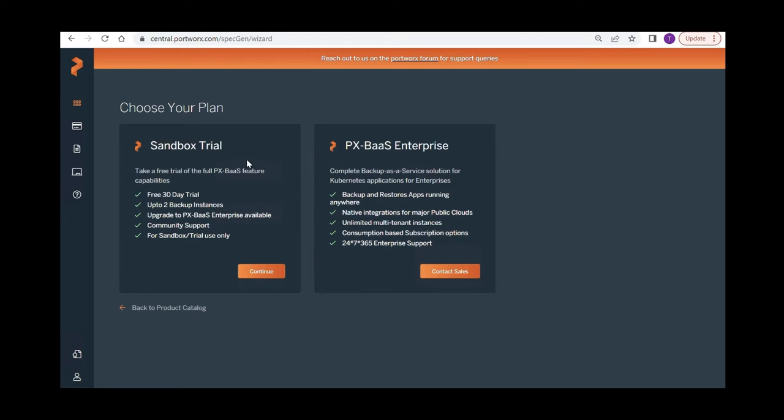And there's two options here once you choose SaaS. So you can use a sandbox trial, which is a free 30-day trial. You can have 2 backup instances. This is basically for you to try out the product and get familiar with it and see if it's going to work for you. Once you have gone through the sandbox trial, you can go ahead and upgrade to our PX Backup as a Service Enterprise license without having to modify what you've done in the trial.